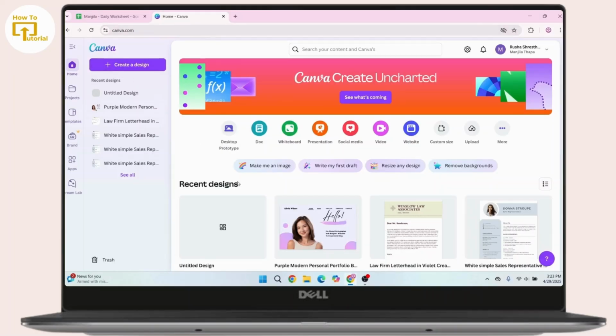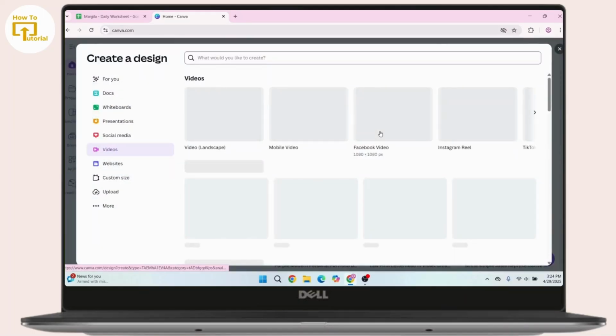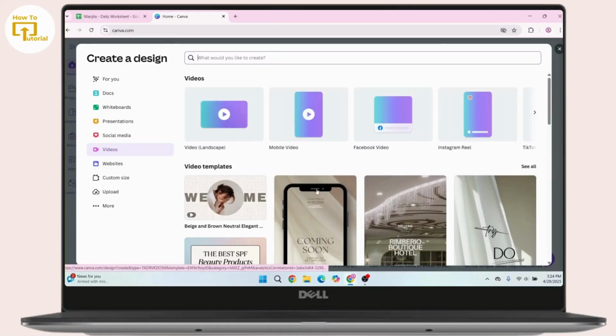First of all, open up canva.com and make sure that you're logged into your account. So once you're here, you have to select video from this interface here. Select the template or the ratio that you want to use. I will just select the landscape.